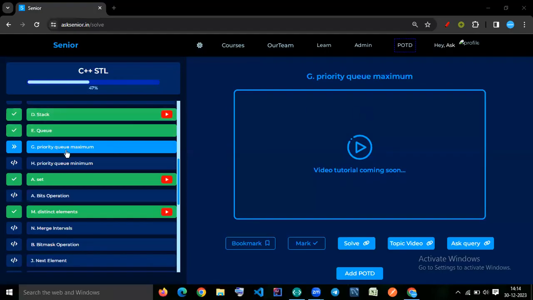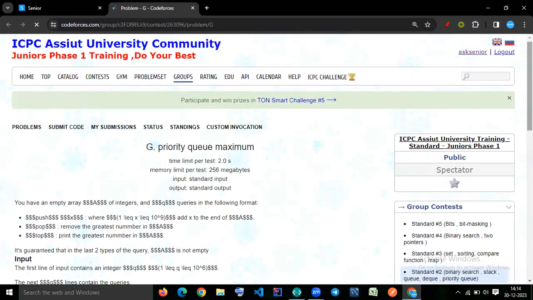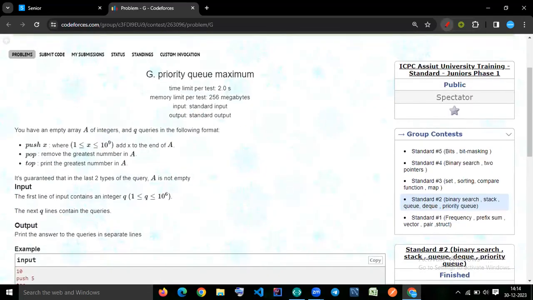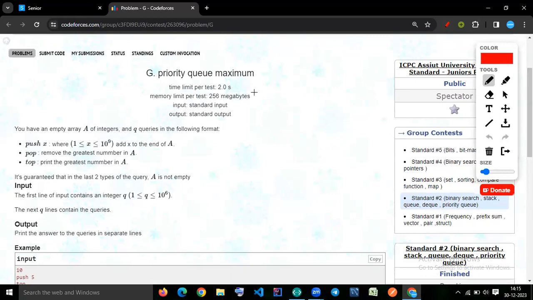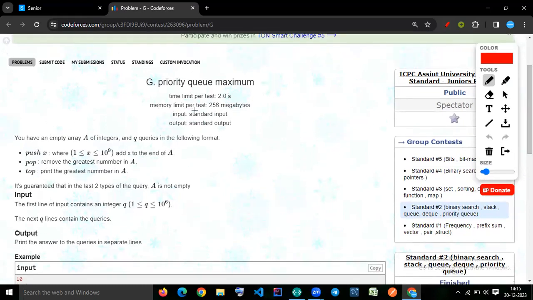Let's just solve this question, priority queue maximum, which is also called max heap. Okay. So let's try to read this problem statement. And priority queue is a very important concept in terms of STL. So definitely try more questions about that. We'll try to put more priority queue based questions. So here is the implementation of priority queue, the basics of how to use this priority queue.